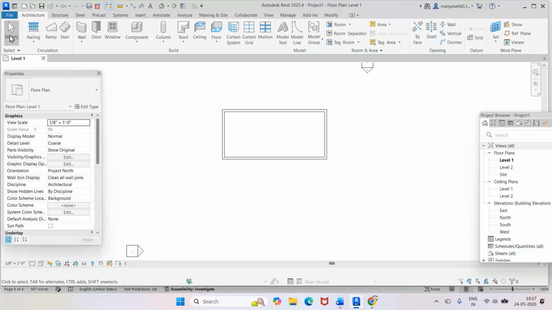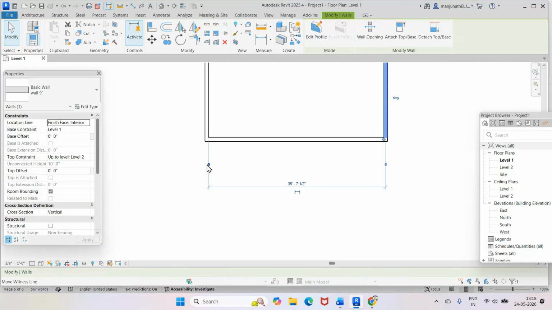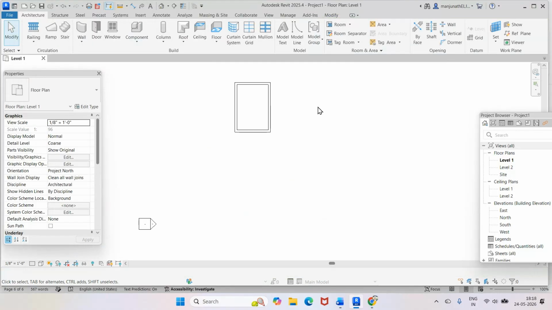I will just click here. So it has taken the internal wall. Similarly, I will click on this. It will take the internal wall. Now I am going to change the dimension of this. I will take 11 feet. So now you can see there is a rectangular wall of 11 feet by 16 feet.